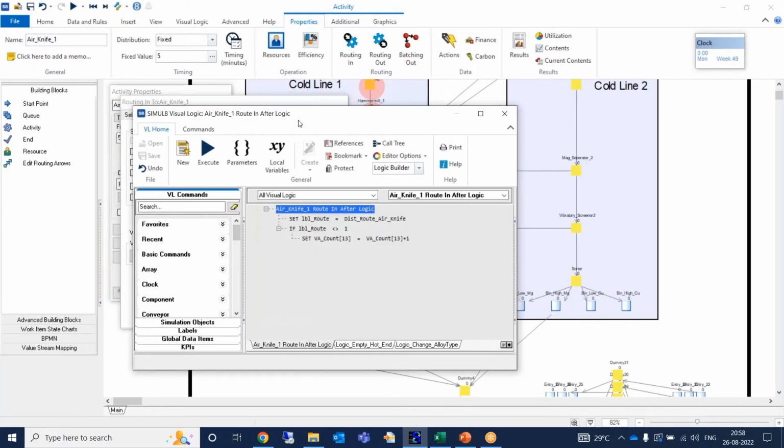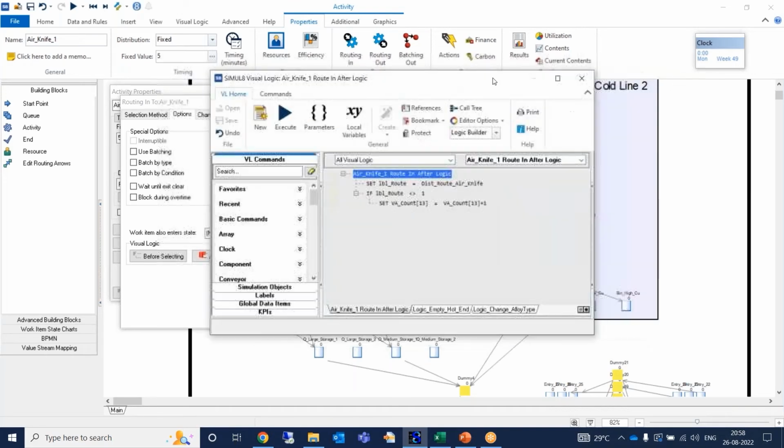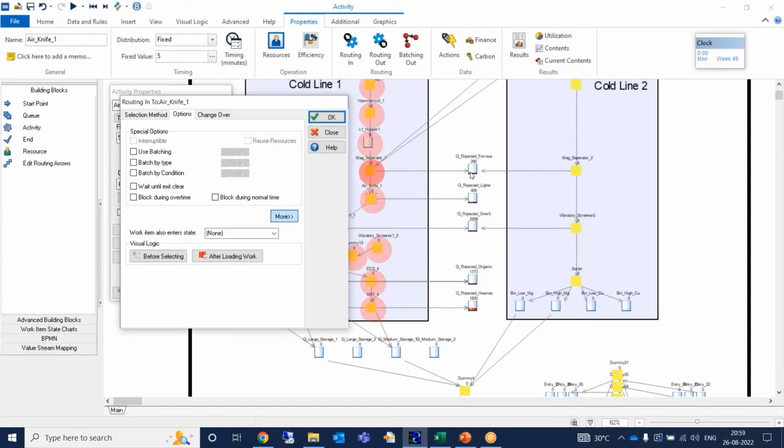So there are 5 different places where visual logic can be written. This before selection of the part, after the loading of the part, and then at the exit after your work is done, just before you exit the machine or after exiting the machine. Now, this is a logic just to decide whether a part is good or bad. So in case the part is rejected because of a defect, it routes it to this rejected area. And if it's good, it goes to the next one.